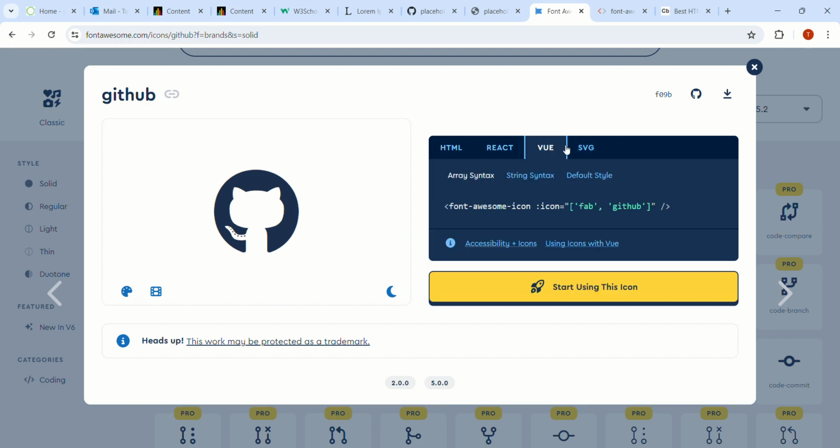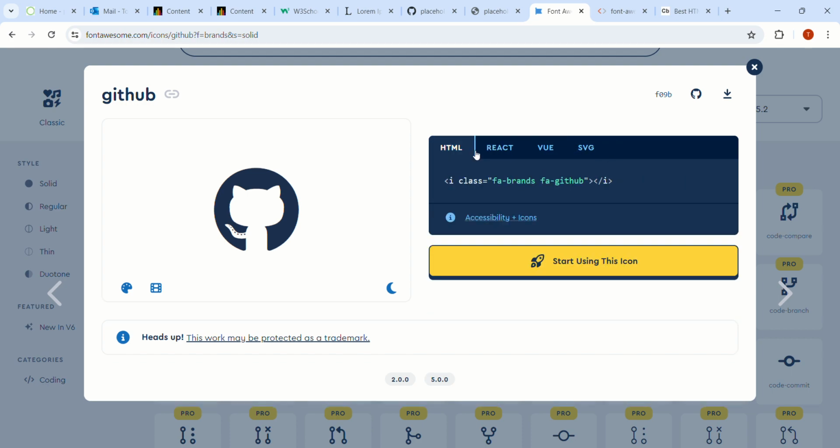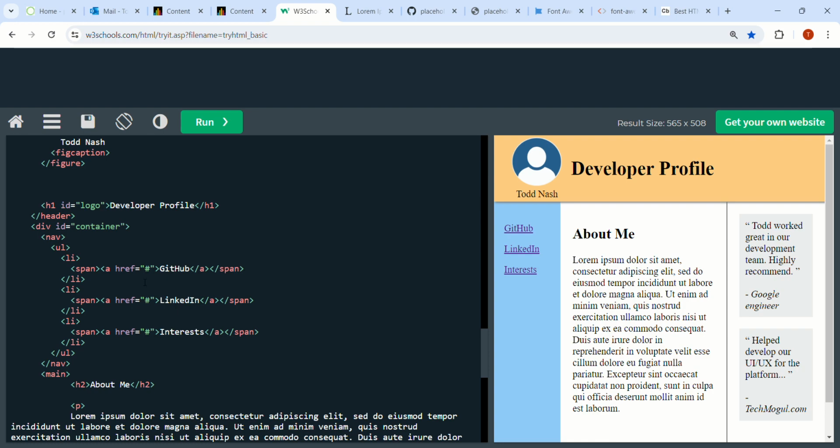You can see there's other tabs for other frameworks. There's even Unicode characters, and you can download the free icons. But we're just going to grab that, and inside the span, we're just going to pop that in there. And you can see, if you run that, now we have that GitHub icon.